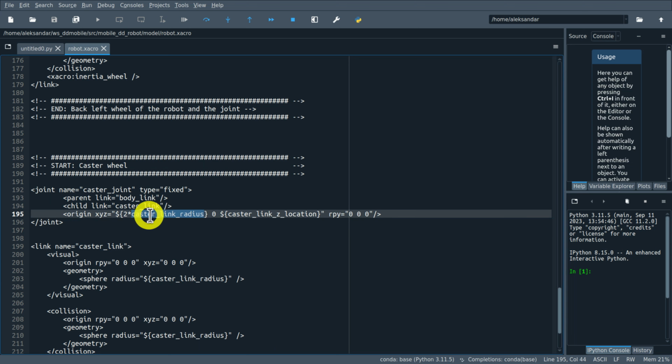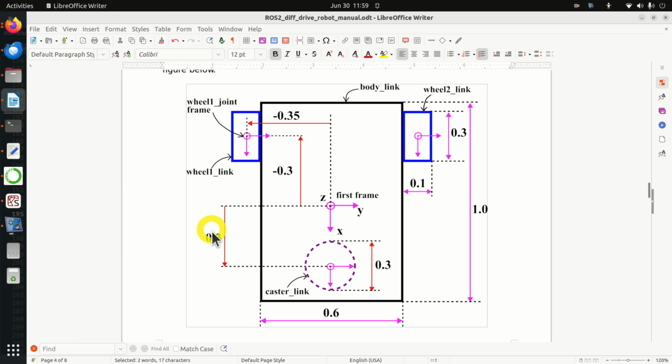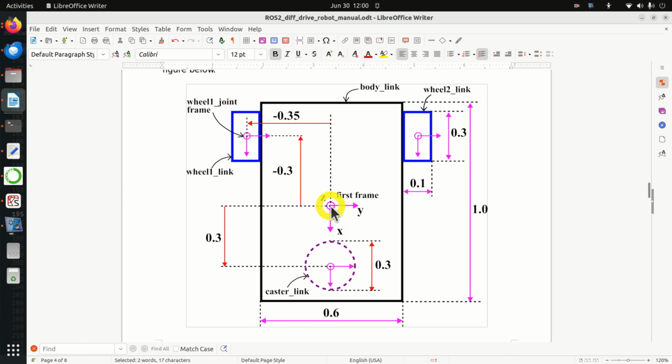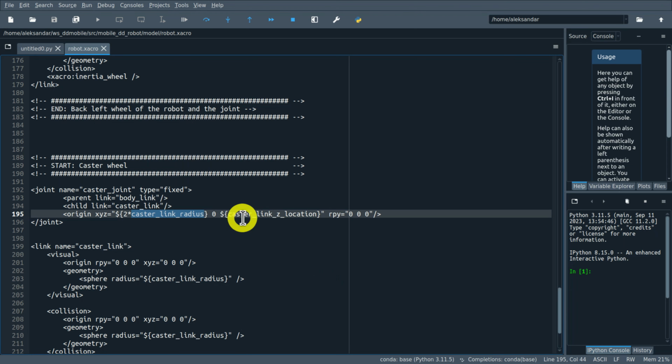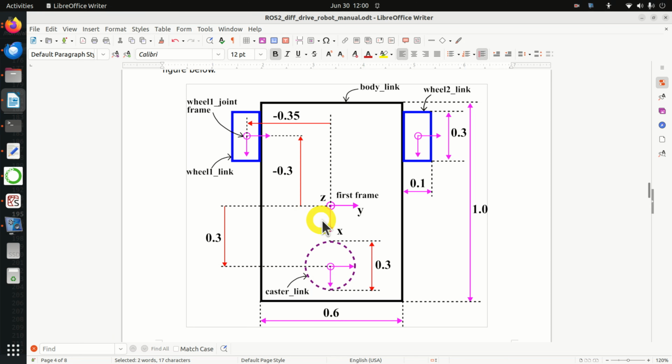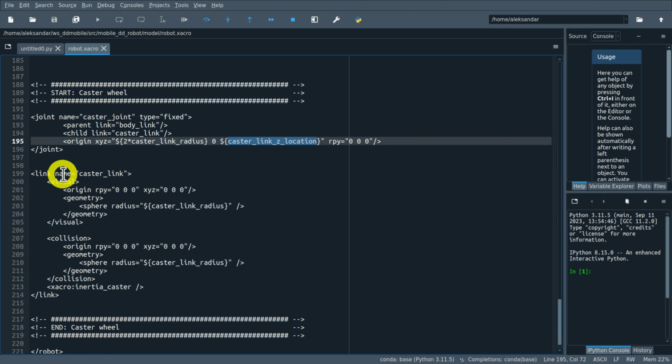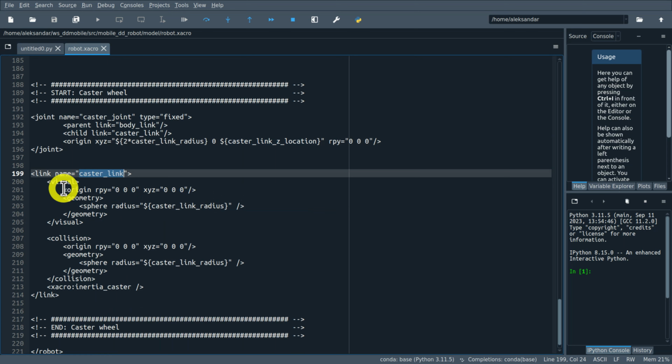And here we specify the origin. That is the center of this sphere with respect to this fixed frame. We see it's 0.3 in the X. That's 2 times caster link radius. In Y direction, we don't have any displacement. This is simply because this center lies actually on the X-axis, and the Z location is the same as the Z location of the center of this joint over here. That's it. And over here we specify the caster link, we specify the visual.